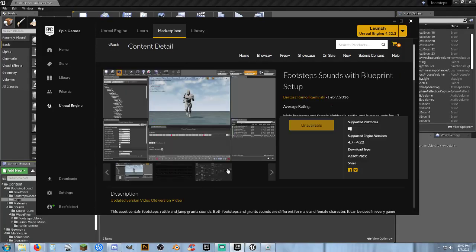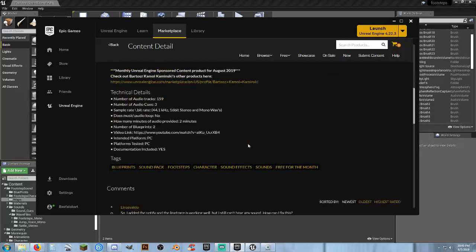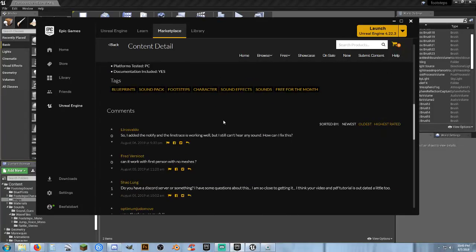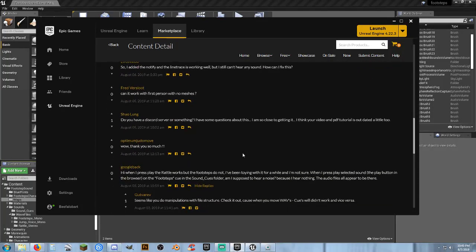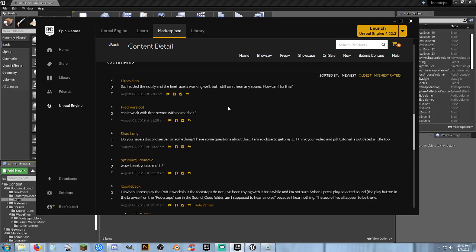One of the things that I noticed whenever I was looking at the footstep sounds with blueprint setup, it had all this lovely stuff here, but when you look down here, almost every one of the comments was to the effect of, can it work with first person with no meshes? Yeah, kinda, but if you don't have a mesh, you don't have feet, then what the hell's the point? You'd have to go about it a little bit different way, and you wouldn't be looking to add somebody else's asset to do something that's not what you want it to do.